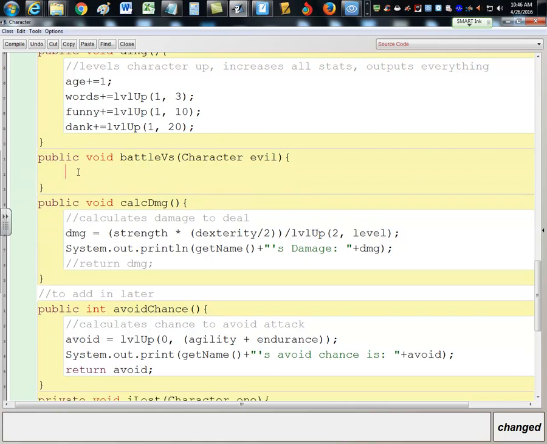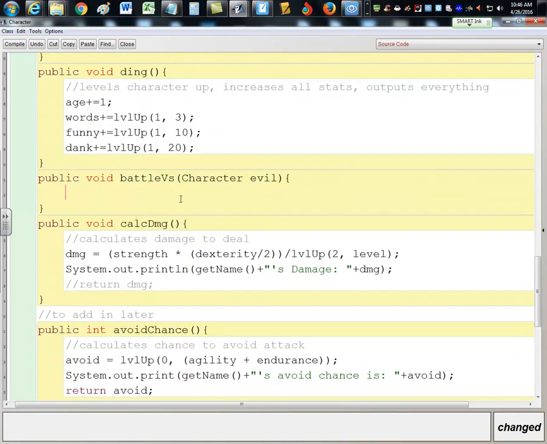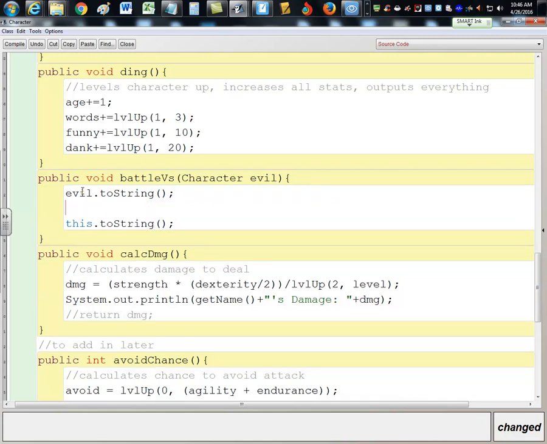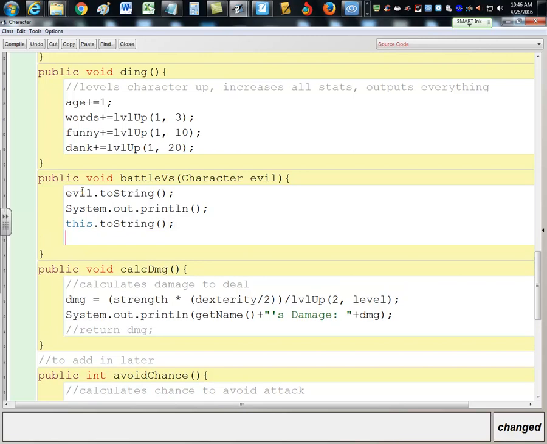So inside this battle function, I have this character and I have evil character. So first I need to output this. So I'm going to go evil.toString. I'm going to go this.toString. I'm going to do a system.out.println to do a new line in between the two characters. And then I'm going to do the actual battle, so I'm going to do another endline right there.